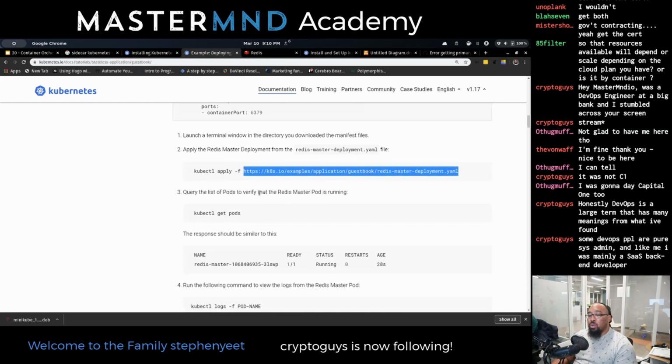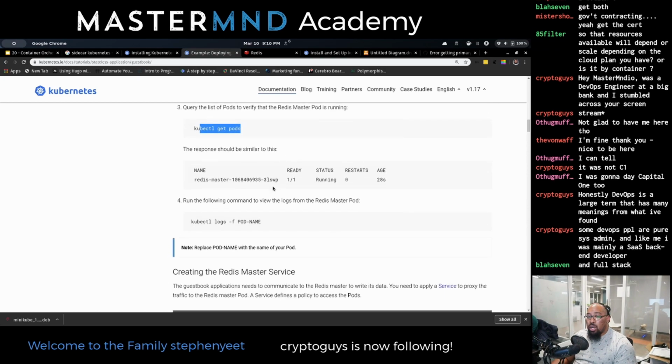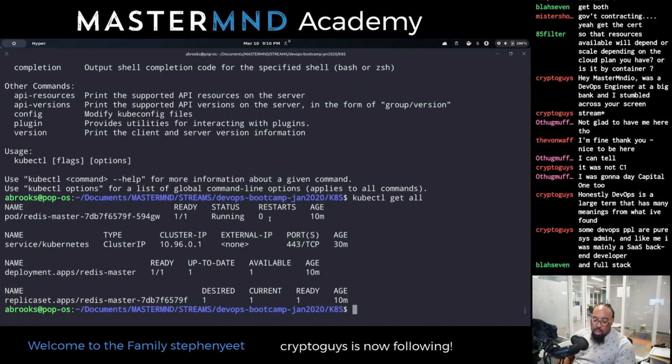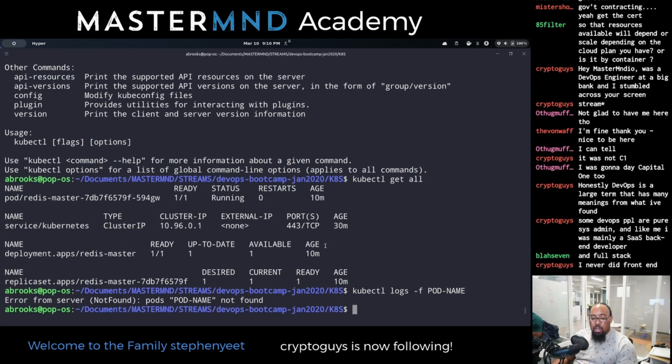So we deployed this one, and we can do get pods to see the pods that we have listed, but it's all good. Run the following command to view logs from the Redis master pod. So we could use the pod name. Yeah, I was gonna say pod name can't be found. So kubectl logs -f pod name.